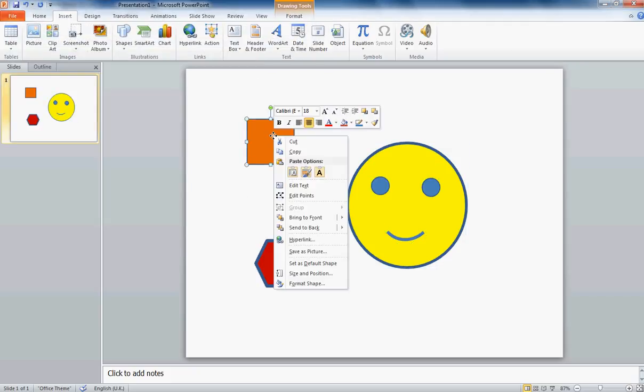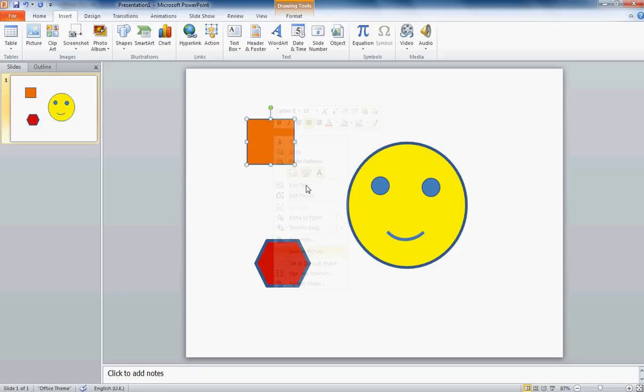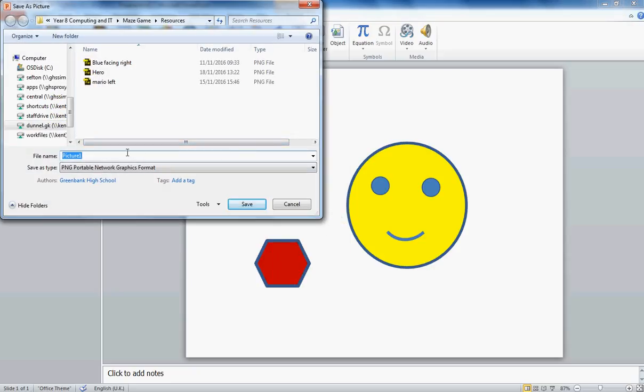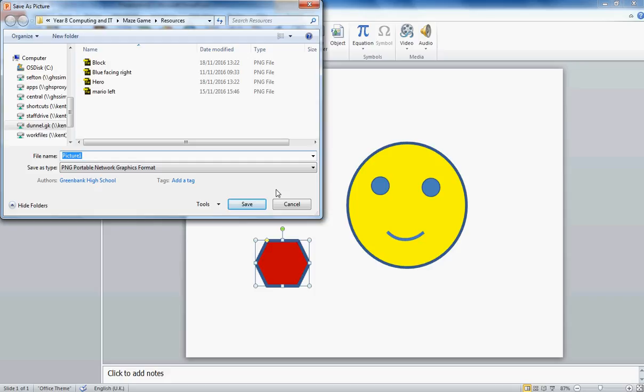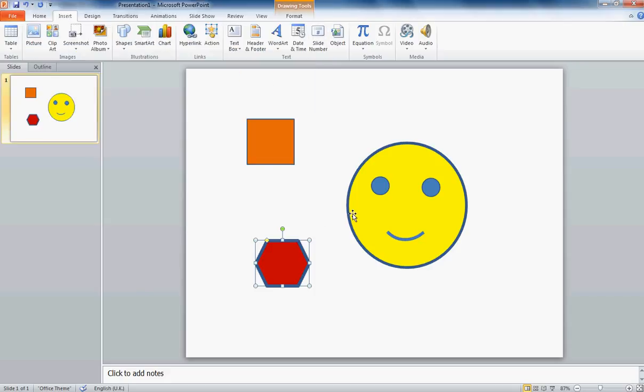I'm going to do the same thing now with the block. So again, right mouse click. I'm just going to call that block. I'm going to right mouse click on this one, and I'm just going to save as picture. I'm going to call that food. So I've now got a hero, a block to make the maze out of, and some food for the hero to eat.